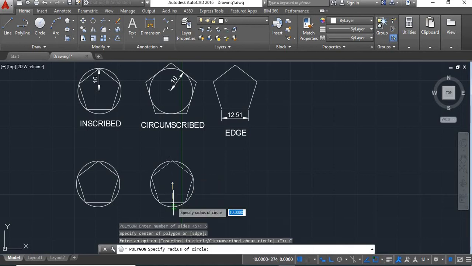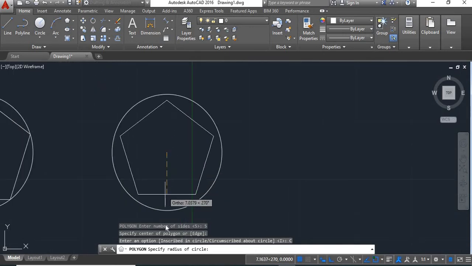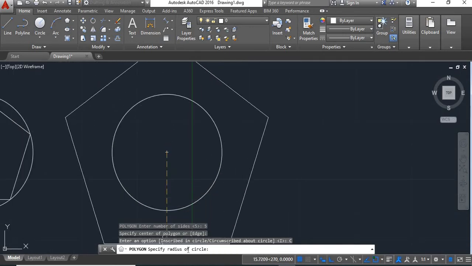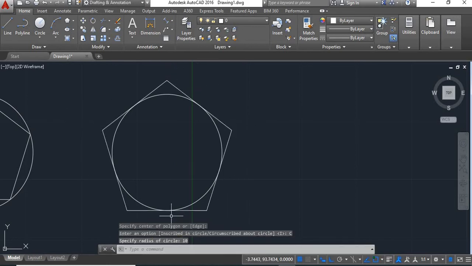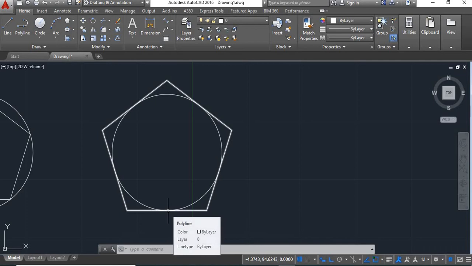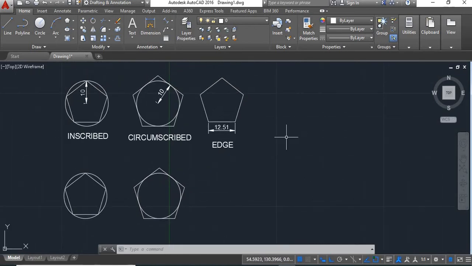Now you see here. Now here you have to specify the radius of the circle. So I'll specify the radius as 10, enter. If you don't know the radius of the circle, then you can click on the quadrant point of the circle. This is called circumscribe method.